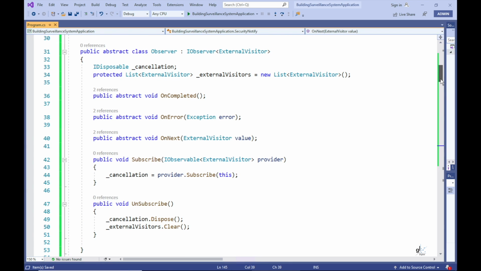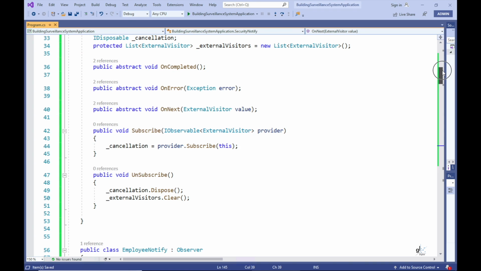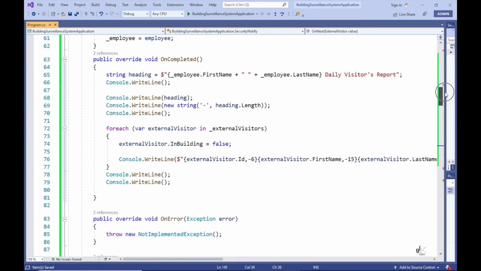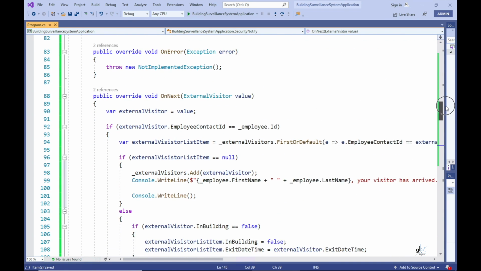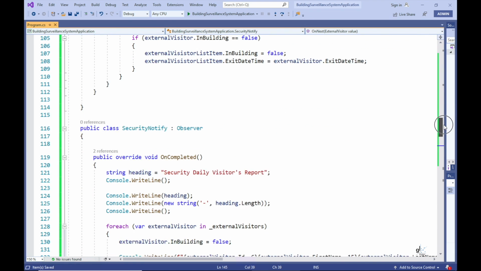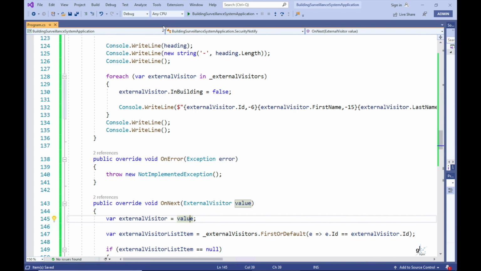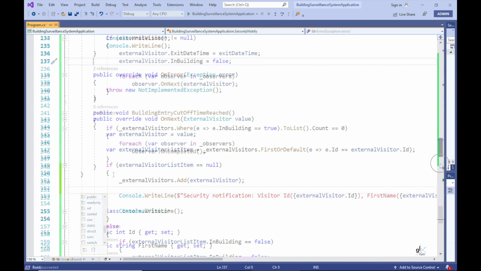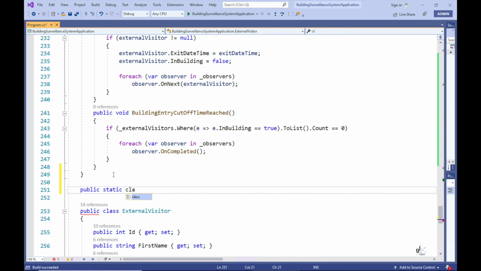So before we implement code in our main method and run the code, let's create a basic class that will help us differentiate between the text that will be outputted by our two observer classes, namely the employee notify class and the security notify class. The obvious way that we can do this is by changing the color of the outputted text for each of these observer classes. So let's create a static class.